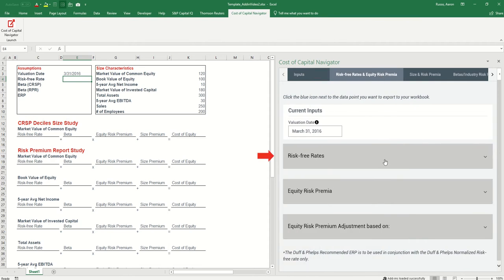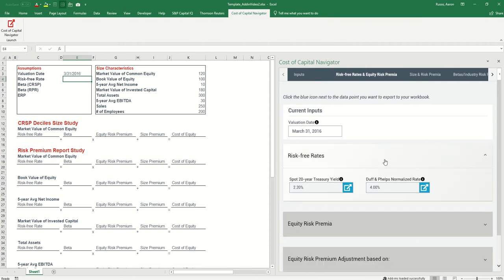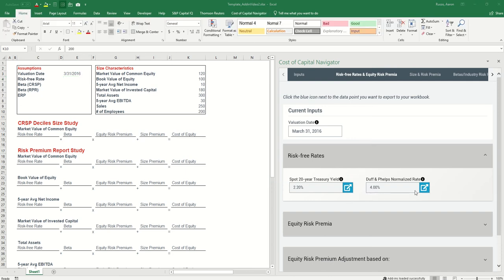Clicking into the risk-free rates accordion, I see that I have the option of choosing the spot 20-year treasury yield as of my valuation date, or the Duff Phelps normalized risk-free rate as of my valuation date. For this example, I'll use the spot 20-year treasury yield for my risk-free rate.